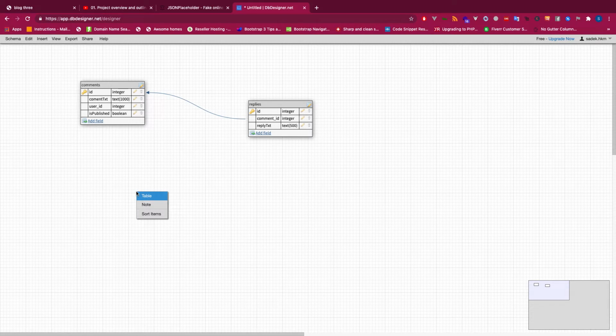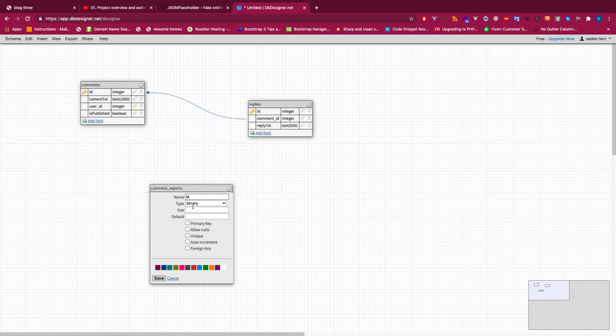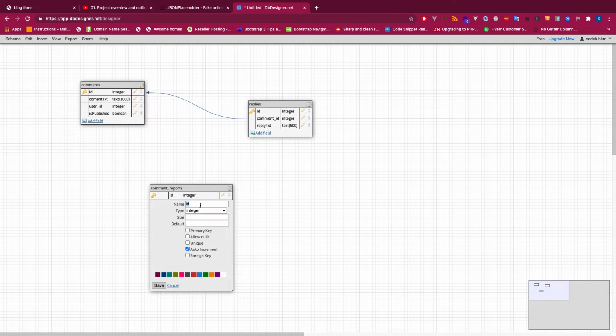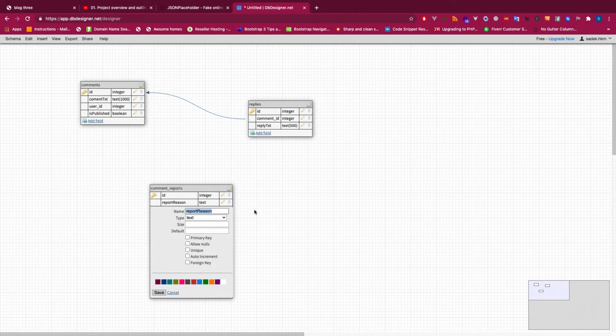And let's say you want to have a report system actually. So let me go ahead and try to do that. We can say comment reports. So for the comment reporting, you can have an ID here, integer, primary key ID, report reason. So you can show text or take the text from the user. So totally depending on you how you want to do the reporting. And you can say comment ID.